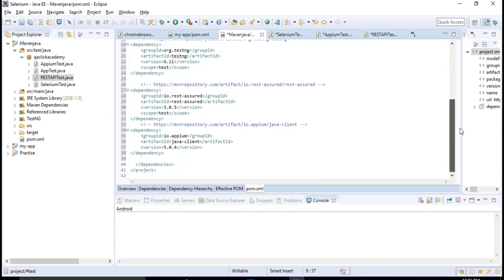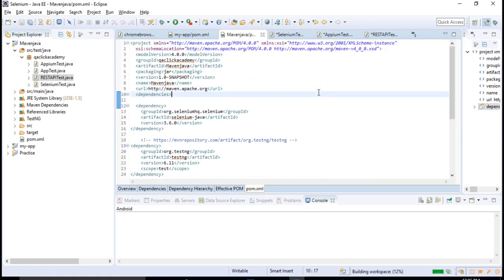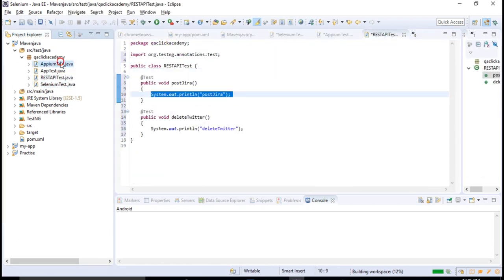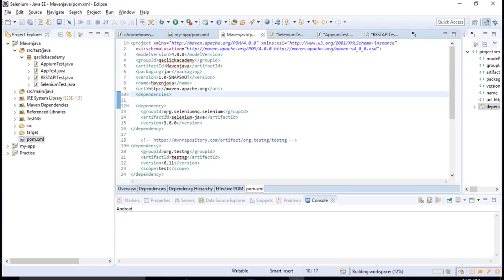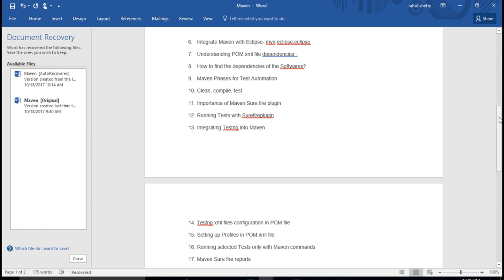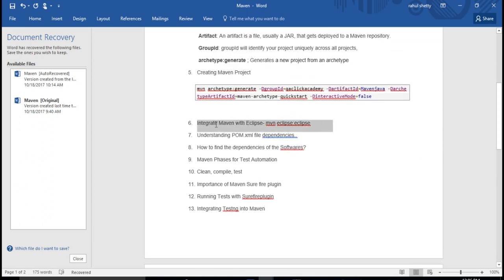Okay, so now we are assuming that there are already test cases inside it. Now how do we run these test cases? Maven tells us that we have a plugin called the Surefire plugin, with which you can execute all your tests in your Maven project. If you come back to your Word document, let's see what we learned till now. We have learned integrating Maven, the POM.xml file dependencies, and how to find the dependencies of the software from mavenrepository.com.